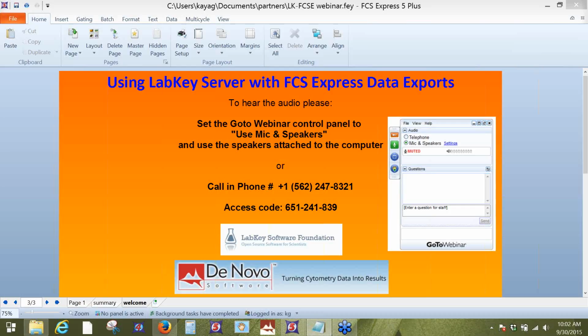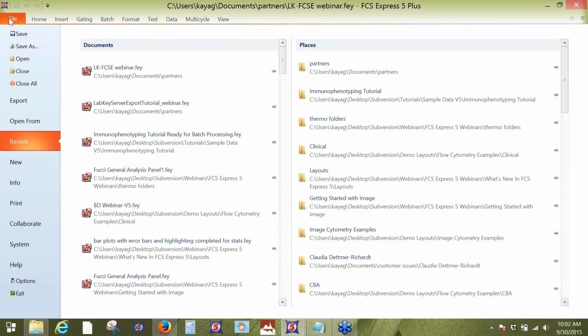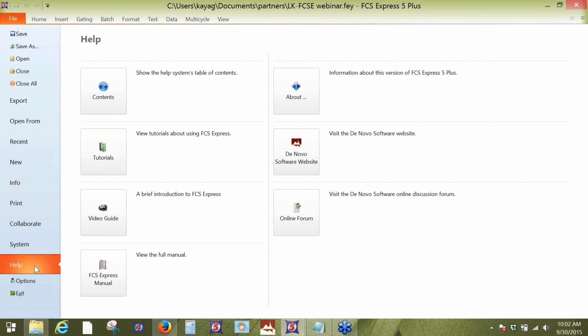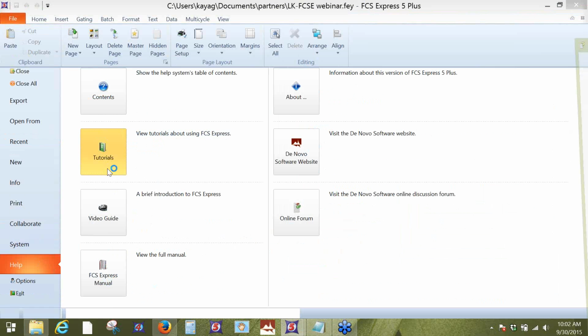So if you can all see my screen, I think what we can do is just go ahead and get started and show you how the whole export-import process works from FCS Express into LabKey. But before I do that, I just wanted to point out that we do have tutorials available from within FCS Express and on the web. All you would need to do is come to File, Help, and click on Tutorials.